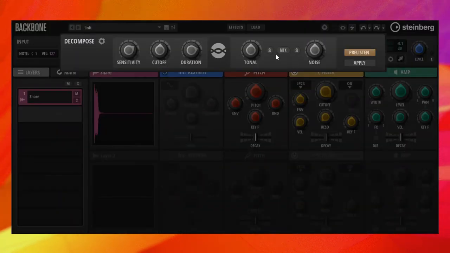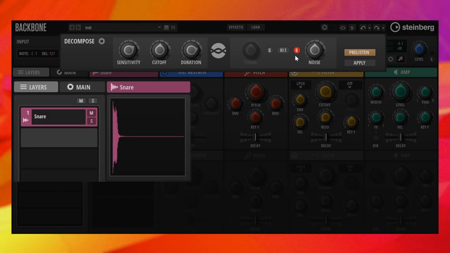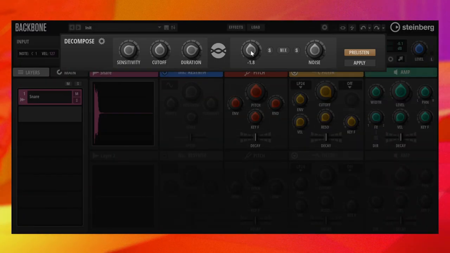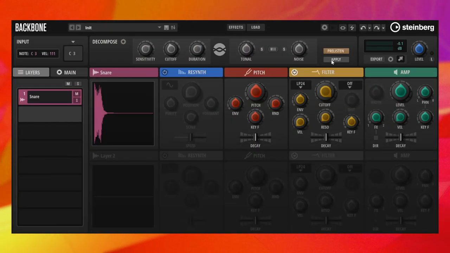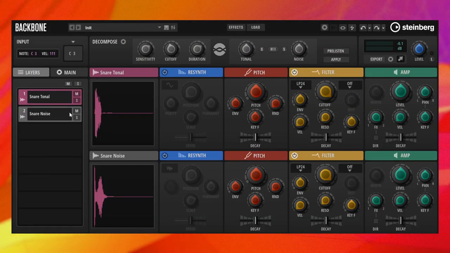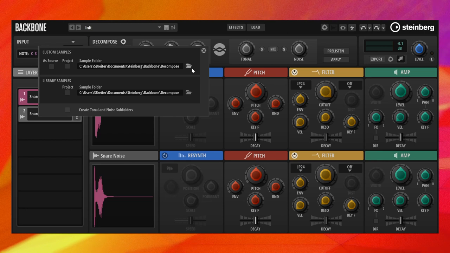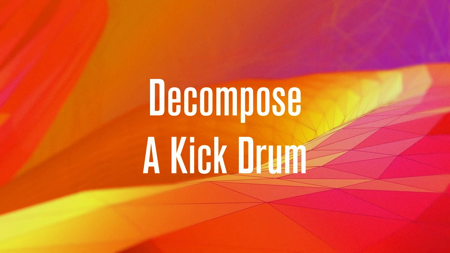To create just a tonal or noise layer, leave the solo button of the desired part activated when you press apply. Alternatively, you can dial the tonal and noise levels to taste, then activate the mix button, and the two parts will blend. Each time you press apply, modified samples are created. By default, the modified samples are saved in the same folder as the original file. If this is not what you want, you can specify different destination folders for custom and library samples in the Decompose settings. Let's put hands on a kick drum.